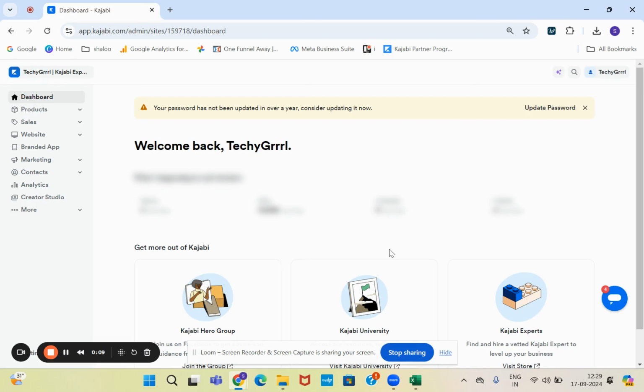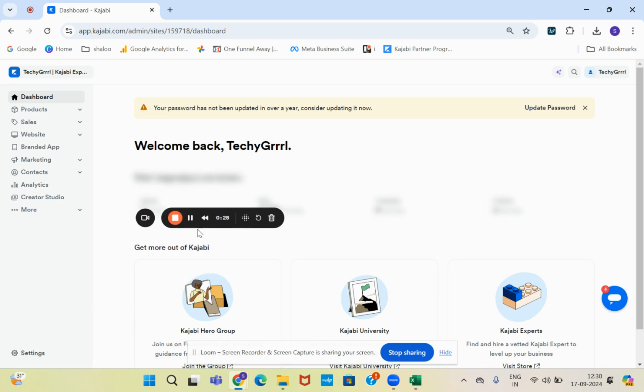I'm going to show you how to add a user in your Kajabi account. In case you have hired someone and you don't want to share your credentials with them directly, but you want to give them some specific access in your account, then watch this video carefully, and at the end I'll show you how to remove them as well.